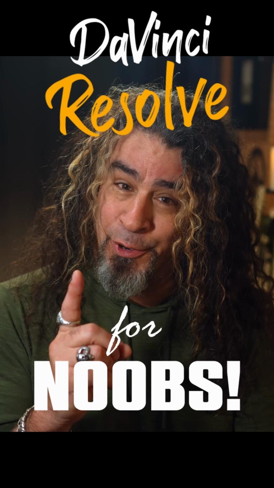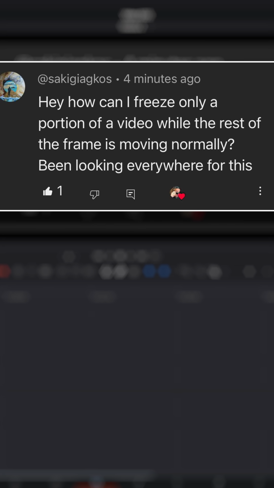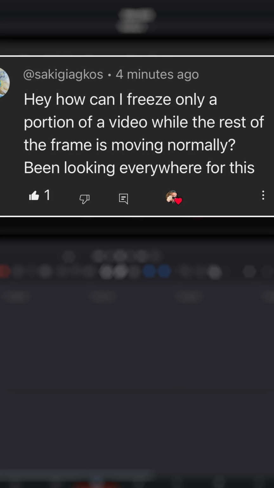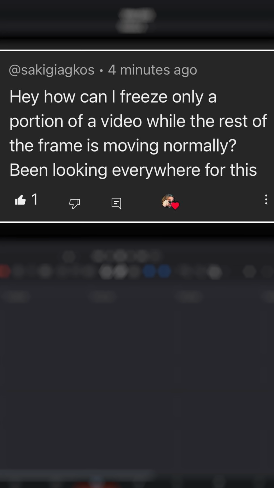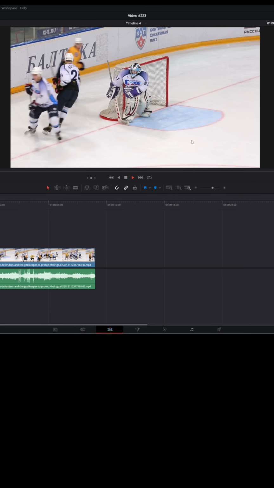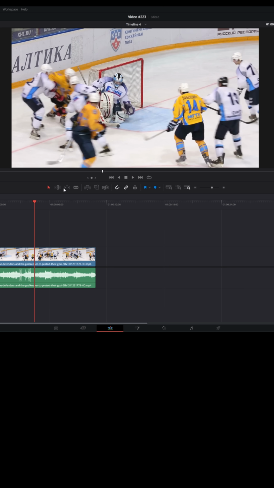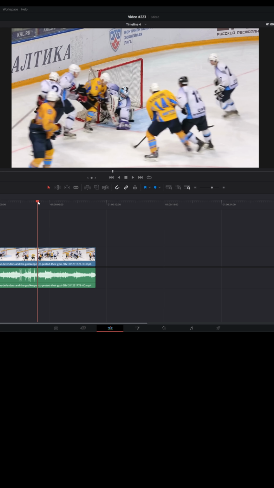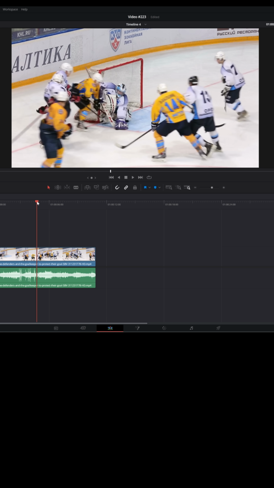DaVinci Resolve for noobs. Sakagiagos asked me, "Hey Daniel, how can I freeze only a portion of a video while the rest of the frames move normally?" Well, here's one way to do that. Let's say I had a clip of a hockey game and I wanted to freeze a specific spot in the action. Let's say where the goalie made a great save from the puck going into the net.